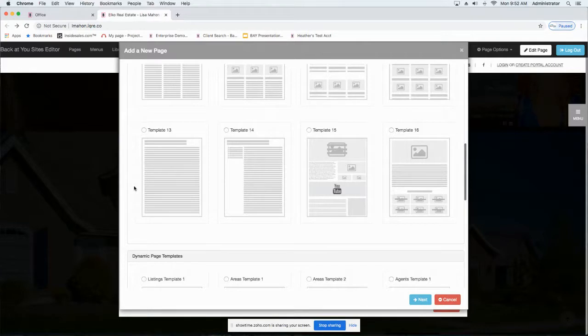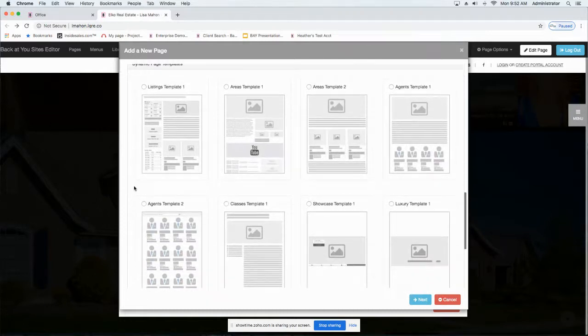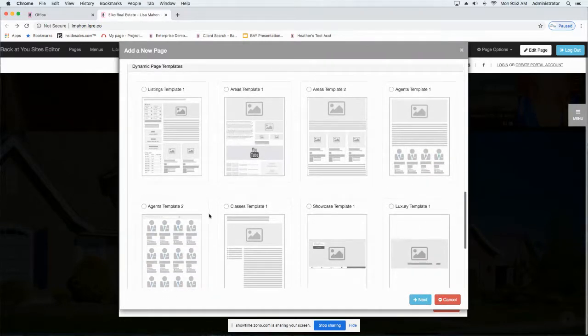Now, the one thing that I do want to notate is that on your standard pages here with these templates, as soon as you add it, it will stay the same. It will not be updated unless you make any updates or changes, and that page will just stay static wherever you put it under your menu. Now, if you come down here to your dynamic page templates, essentially any of these layouts or templates are actually pulling information from the MLS that you're connected to.